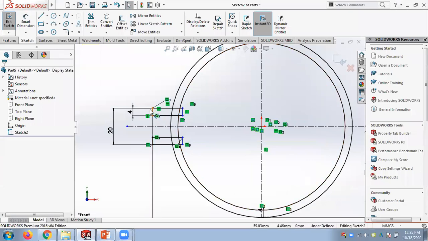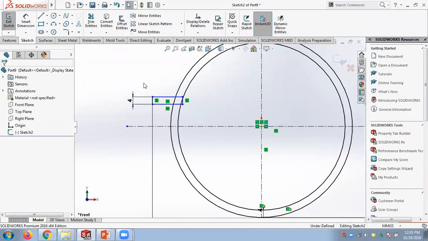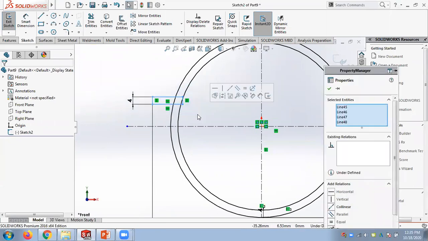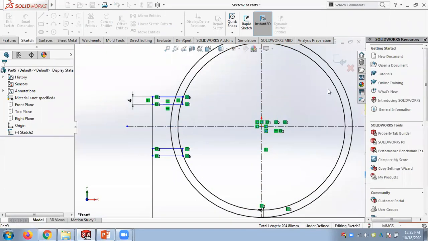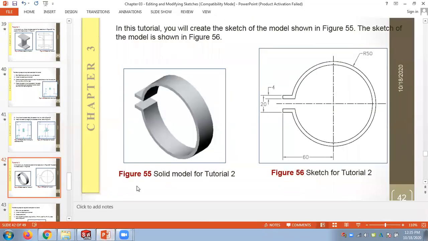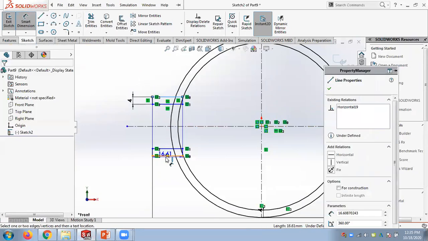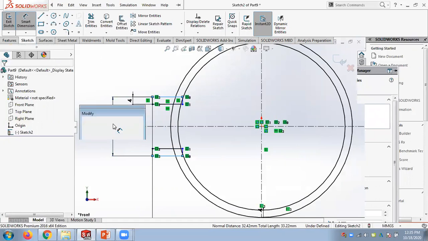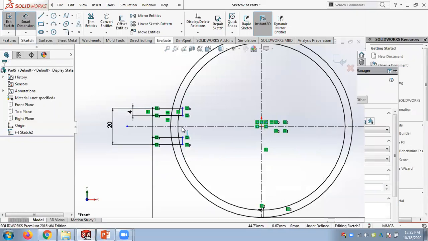We drew the rectangle and we mirrored the rectangle. So I will undo that one also. So this was the case. So I selected these rectangle four corners using the box selection. So I went from left to right, selected, and I used the mirror tool and mirrored about this center line. Got it. Now we have to maintain this 20 gap here. So I'll apply smart dimensions from here to here. 20 millimeters.